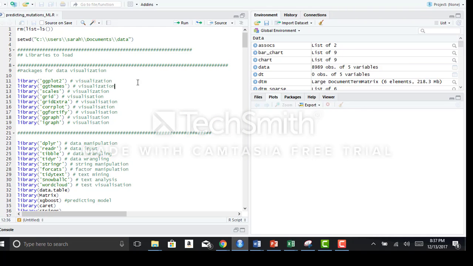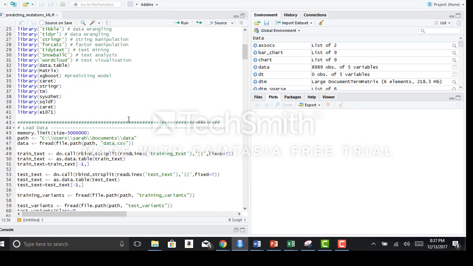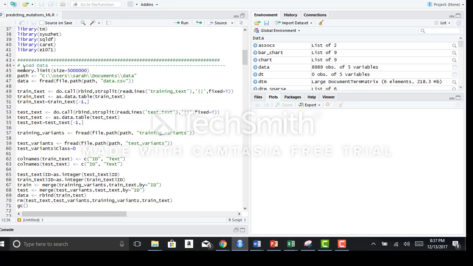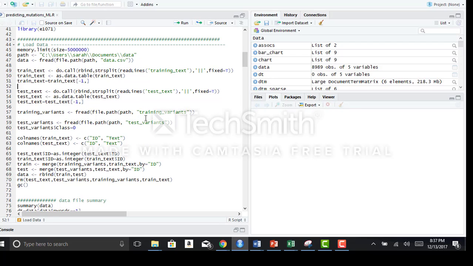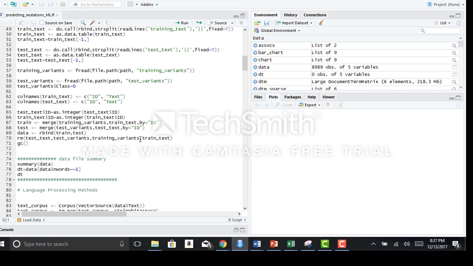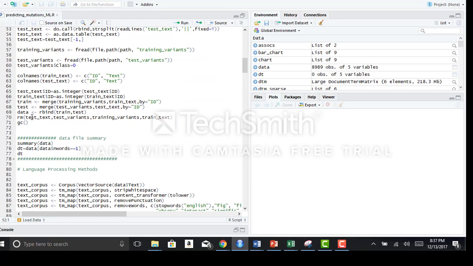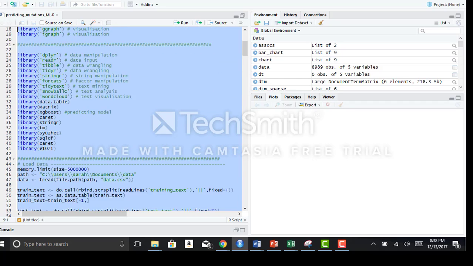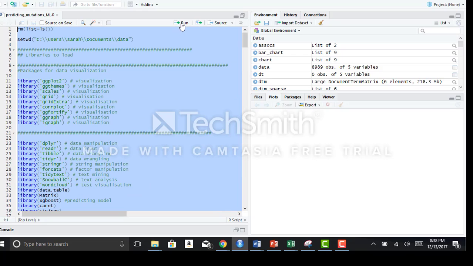Okay, so as you see in this code, first I set up my working directory, and then I load all the packages that I need for running my script. So the first step would be loading the data sets, and I upload the train text, which is my training data set, and then I upload my test data set. So once I have my data files uploaded, I'll run this quickly.